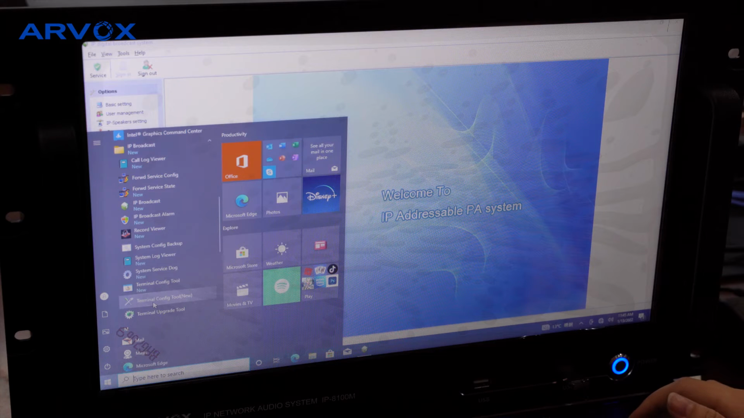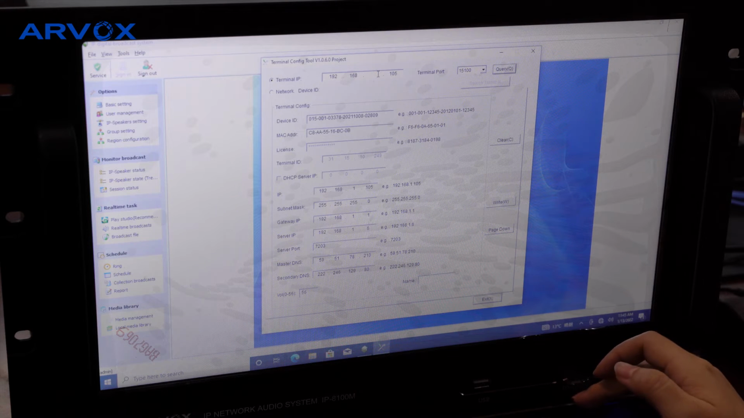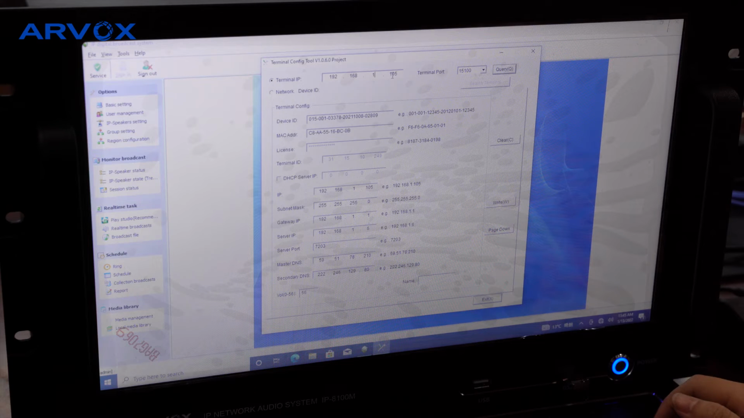Here is a terminal configuration tool. Because all the equipments are with the default address 1.105, so we just input this address. Now we query. Now we have to assign each equipment with a specific address. For example, we make it 101. The next equipment will be 102, and the third one will be 103, like this.